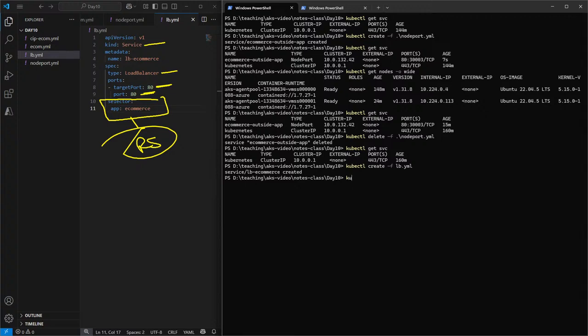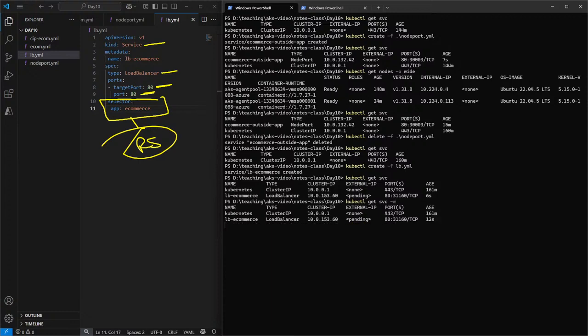My load balancer has been created. I'll run kubectl get svc. So my external IP is pending. I'll mention -w. So finally, we have a service named lb-ecommerce. The type is load balancer. The cluster IP is this one. And finally, we have the external IP. So what is the meaning of this one? We are good to say this one is a public IP.